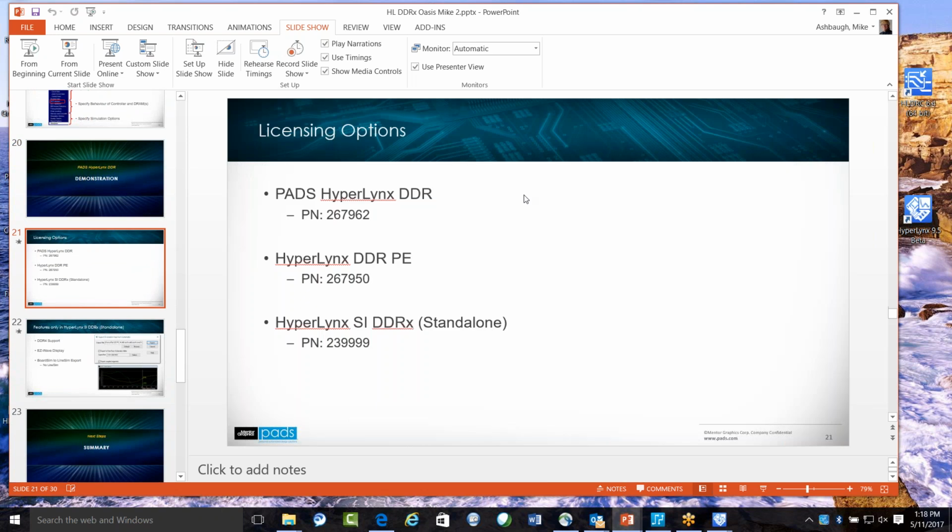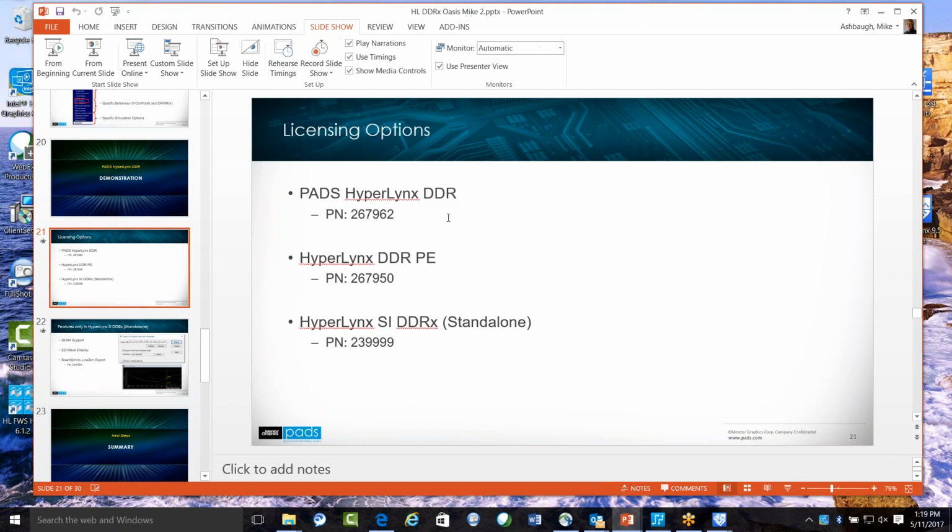Okay. So a little bit of review of the licensing here. I mentioned, of course, the PADS Hyperlinks DDR. That's an option that you can add to your PADS creation platform, right? There's the part number, right? And that gives you the capability to use the wizard in BoardSim. Doesn't give you any LineSim capability, right?